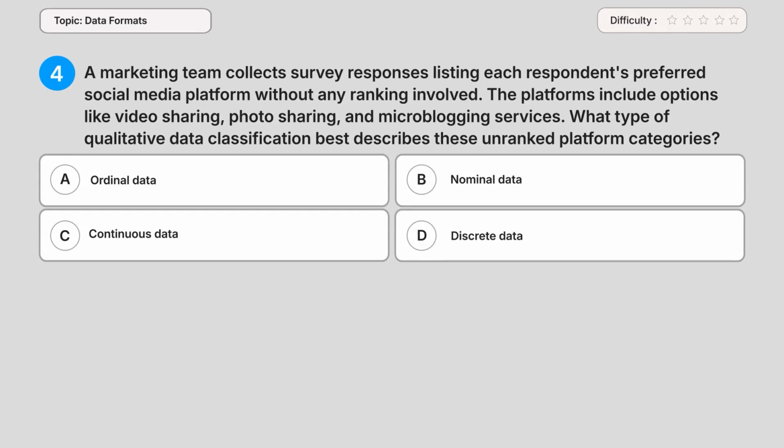4. A marketing team collects survey responses listing each respondent's preferred social media platform without any ranking involved. The platforms include options like video sharing, photo sharing, and microblogging services. What type of qualitative data classification best describes these unranked platform categories?